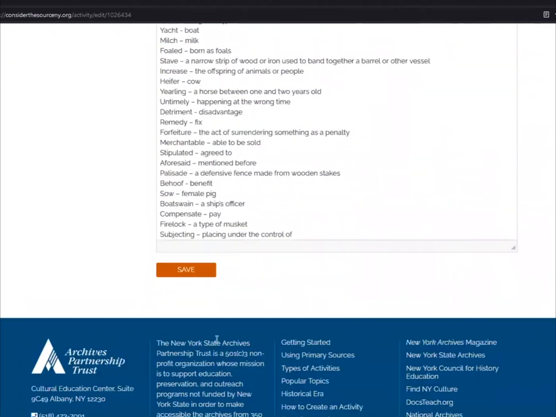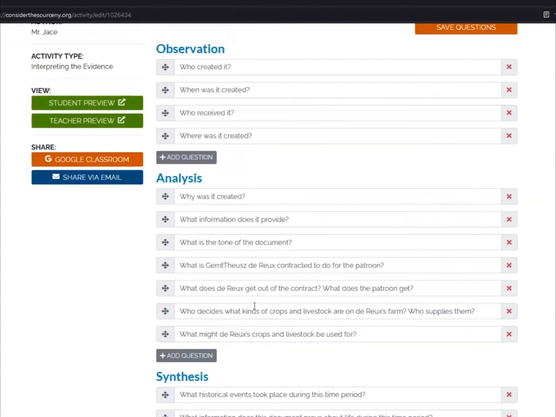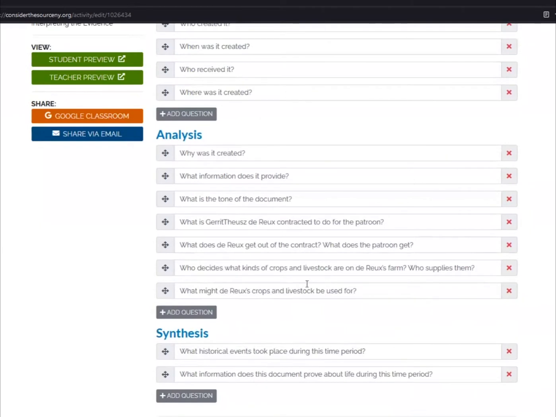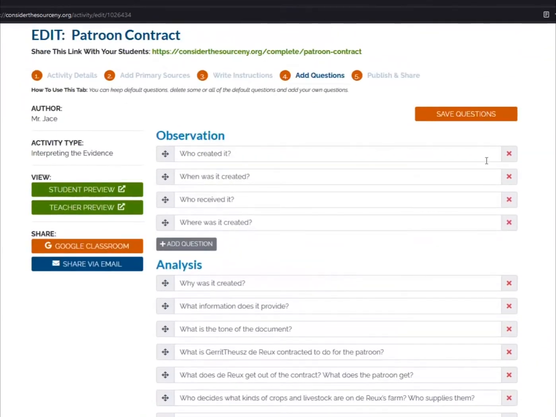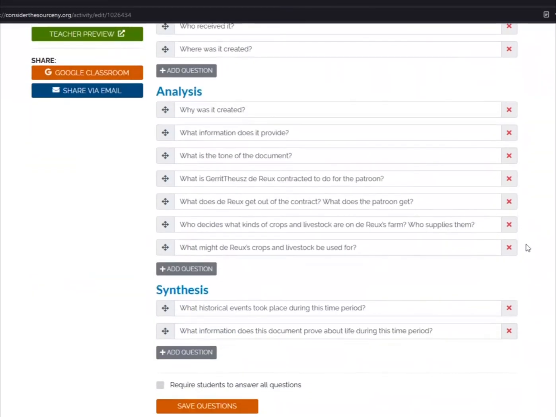So then there's the question page. We have them divided up: observation, analysis, and synthesis. And we've pre-populated all of them with the basic questions. But then, as you see, we've added some document-specific questions to this one. So you can keep all of these. You can delete any of them that you want. You can move them around. You can add new ones. So you have full reign to do whatever you want here to make this lesson more suitable for your students and your purposes.